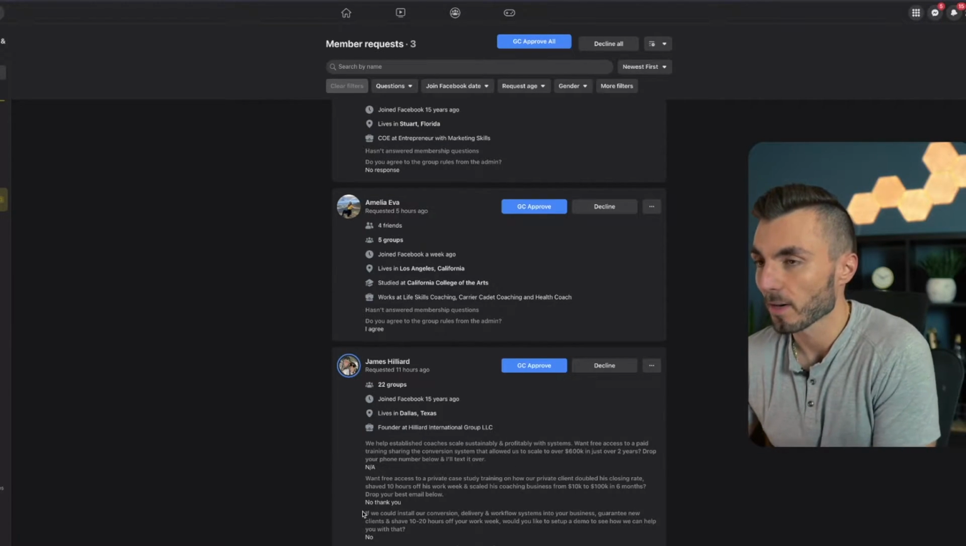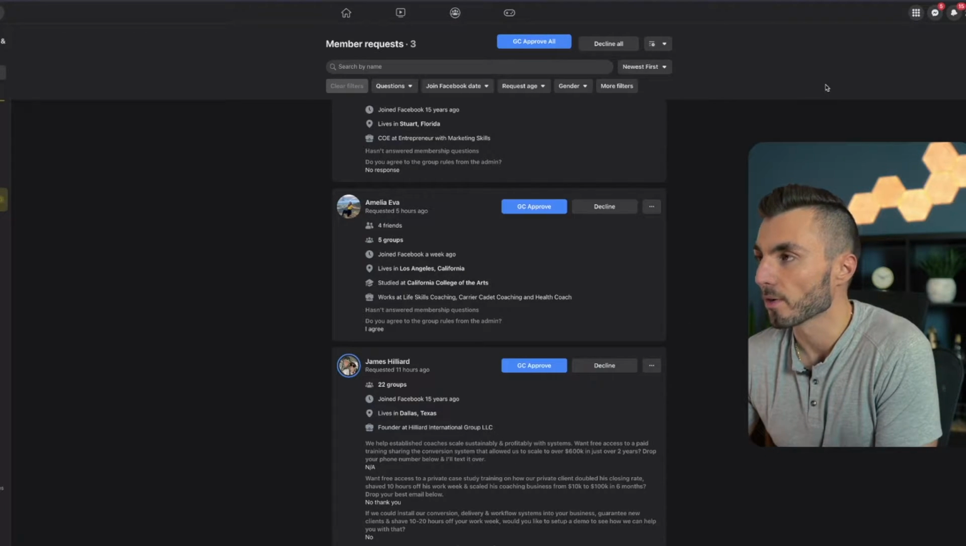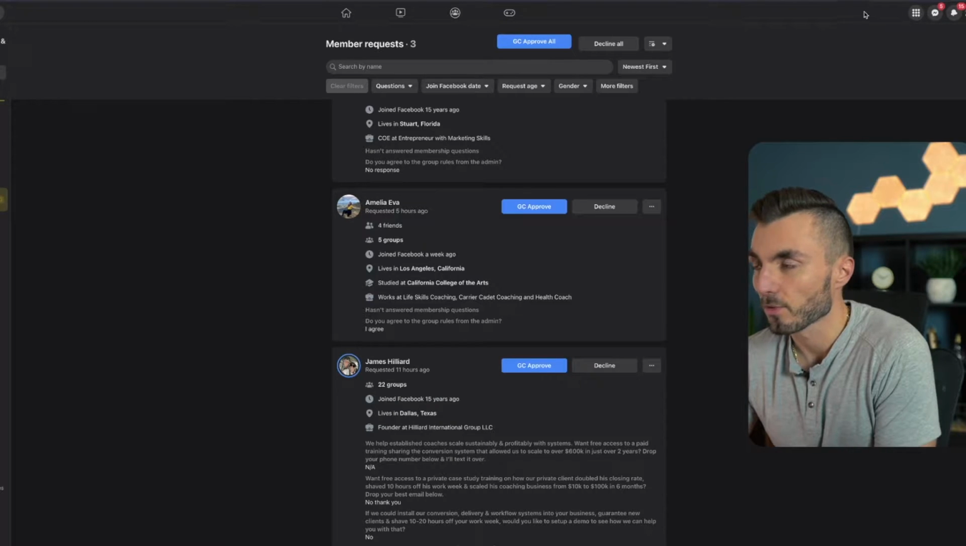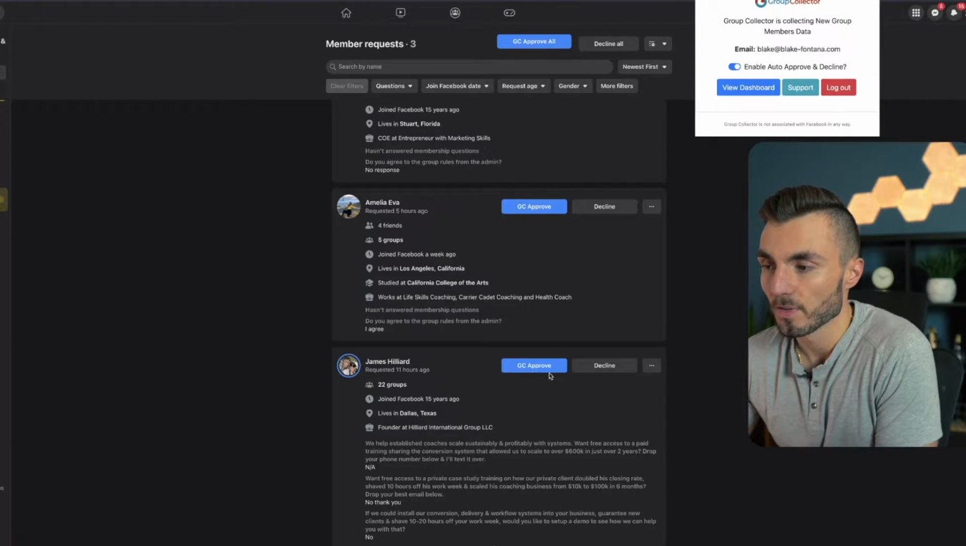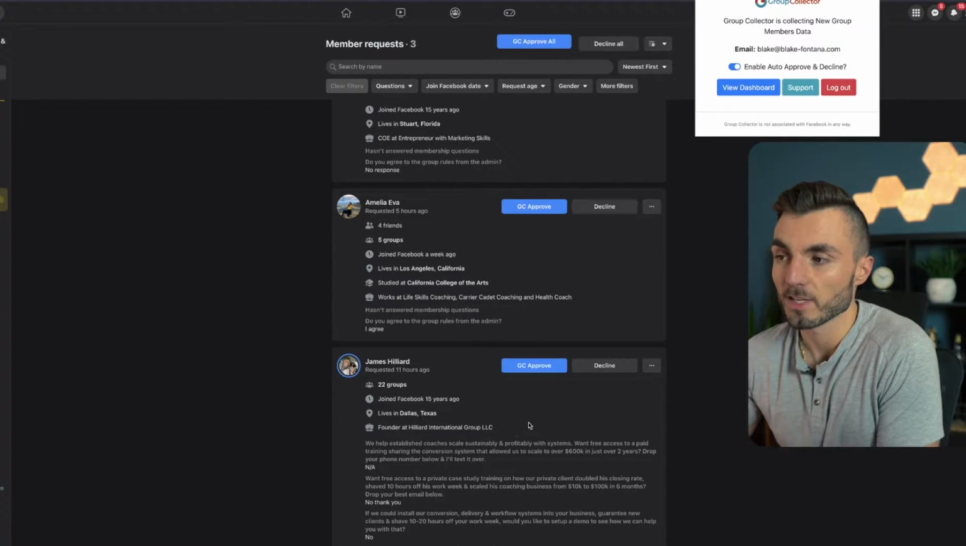So with that aside, what we're gonna do from here is pull up the tool that I use to make this possible, which is called Group Collector. This is a Chrome extension, and when you install it, we'll click here to pull it up. You can even see that this button has changed from just being approve in a Facebook group to GC approve, because it's using this tool called Group Collector.